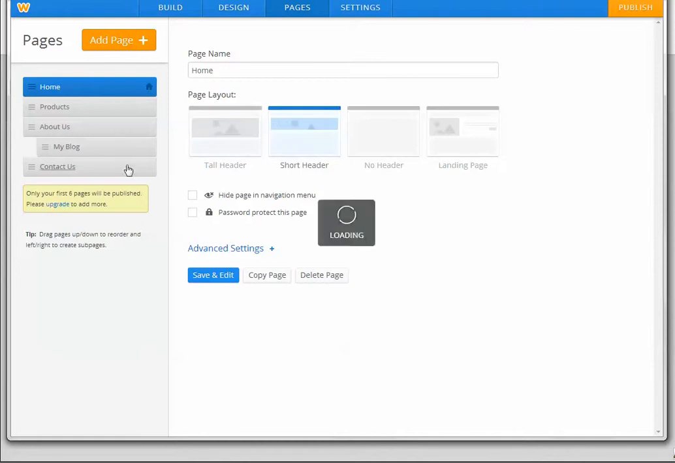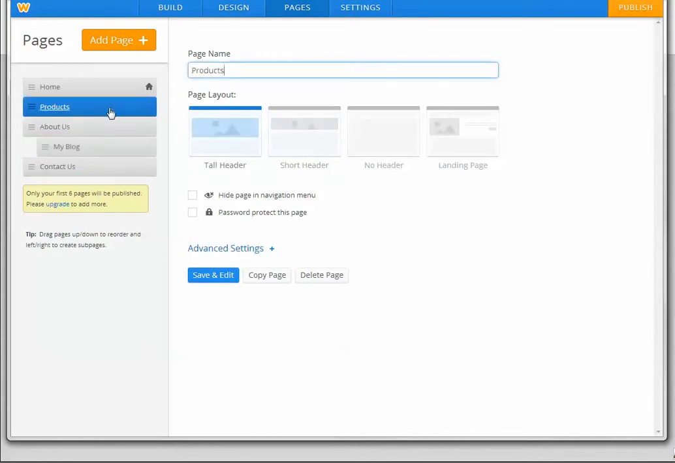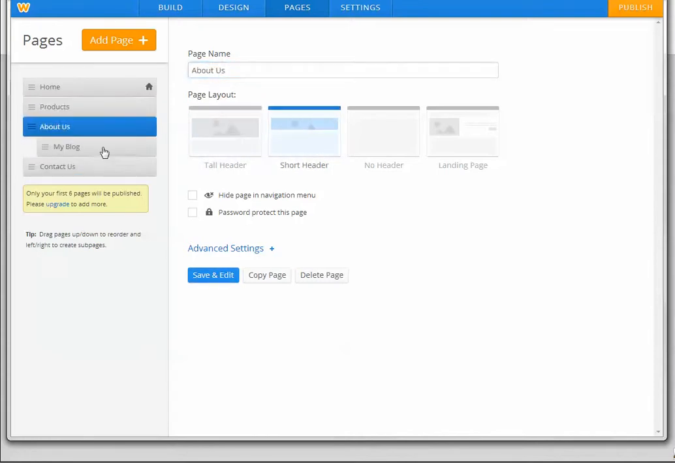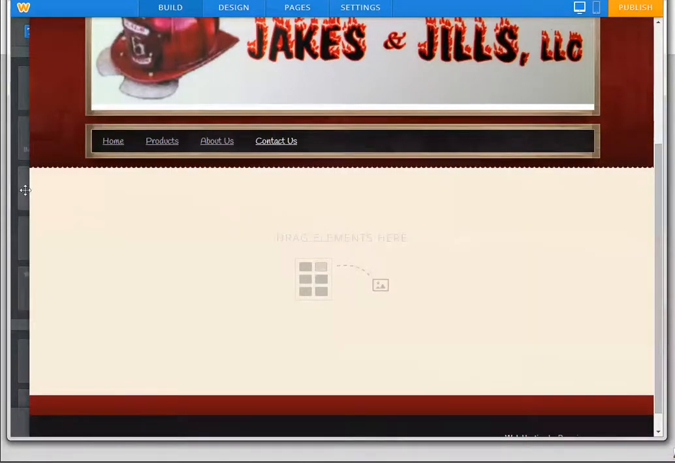Okay, so that one is short header. So contact us. Make sure you just highlight the correct one over here. Go to short header. And we'll make sure they're all on short. Save and edit. And now we're back here.